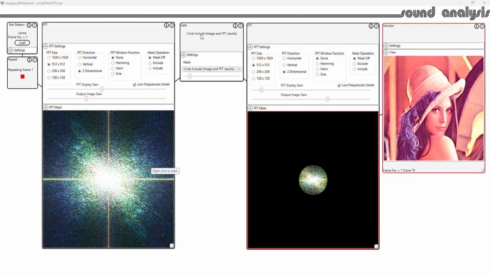And what we can do here is use the gate control, and I've set that up with circle include, and the circle size I've set here can be changed. We can see on the second FFT control what we're left with. We're just left with the center part of the FFT here, which has left us with a slightly blurred image. I think I'm going to decrease the size of the circle to make it slightly more blurry, just to be obvious. Okay, and there, that's achieved that.